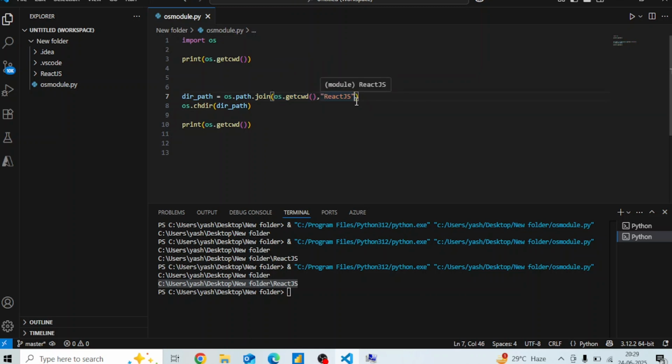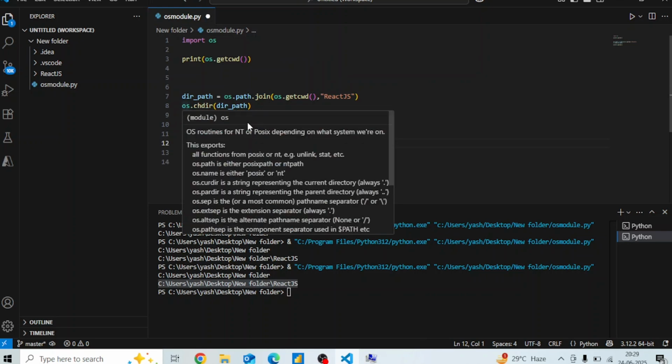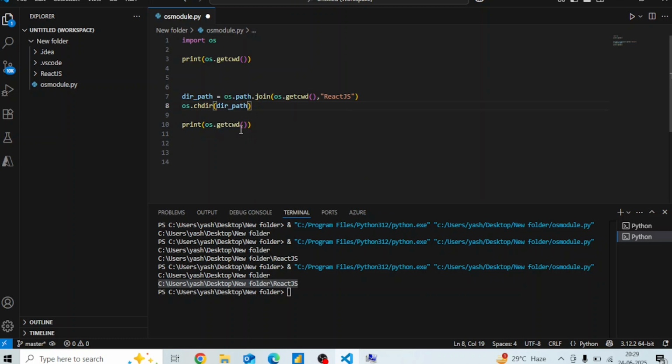Right? You just need to mention the directories. Okay, so this was regarding joining the paths. Now we have changed the path, and once we use os.getcwd, it will give us the current directory, which is the path that we have just changed to.